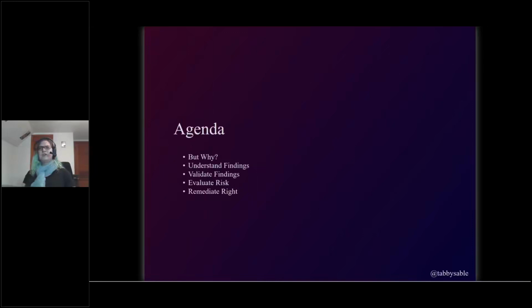First, we'll be talking about why do we care at all? What's in it for us? What are we going to gain? And then we'll work through the things that we need to know to be able to really make good use of network vulnerability scanning, how to understand the findings that are on the report, validate that those findings are actually legitimate and apply to your environment, evaluate what those findings mean within the context of your environment, and then some thoughts about how to do the remediations in a way that'll help everybody.